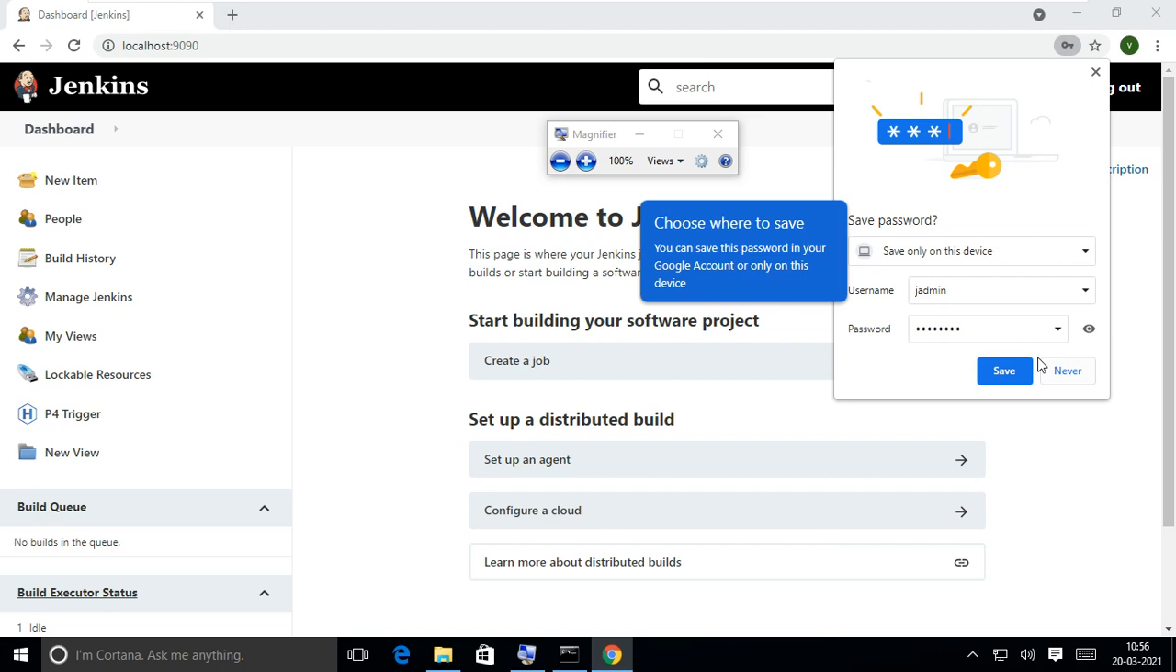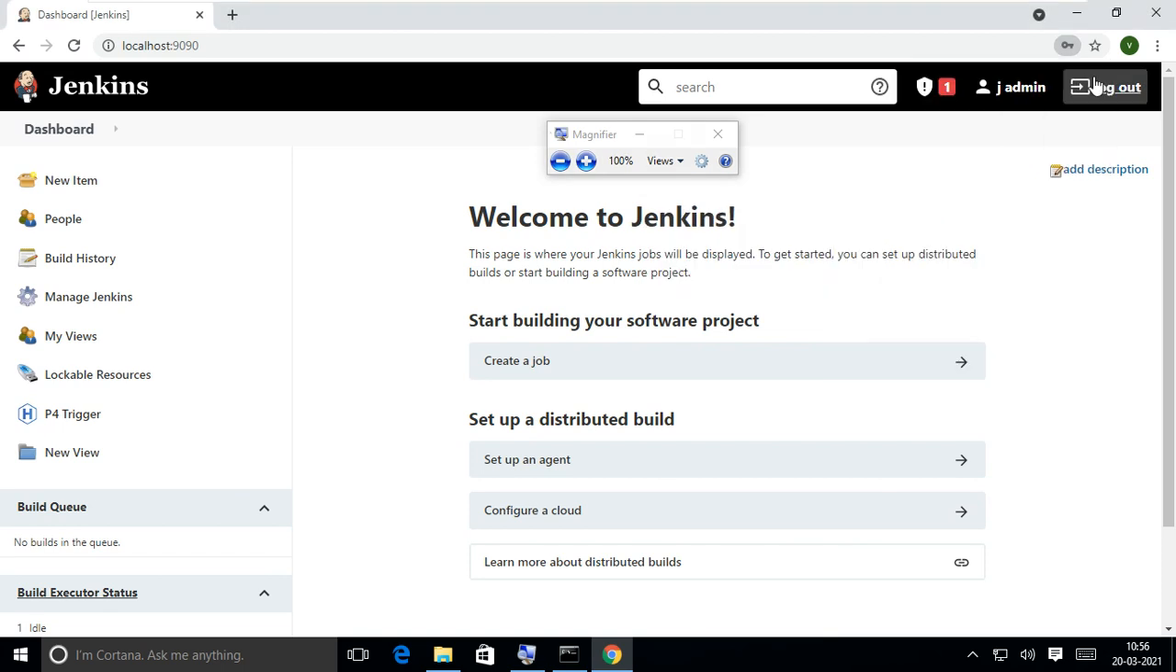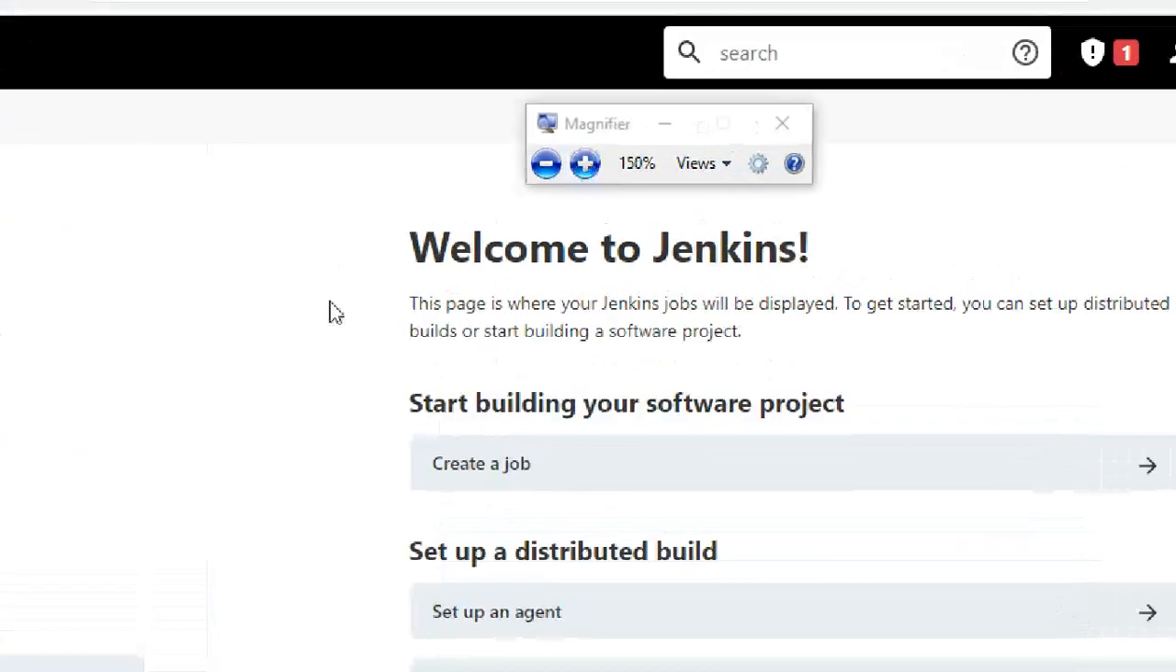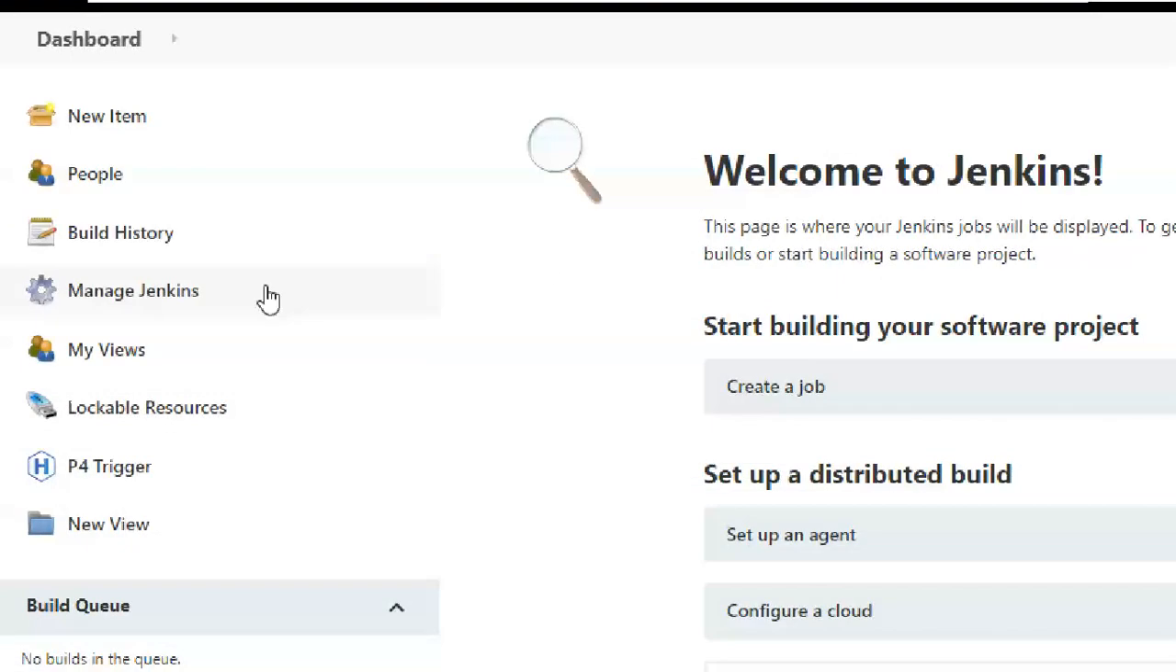Okay, so this is my Jenkins, a fresh one, so nothing I didn't create. Whenever you open a fresh Jenkins, first you have to do a few things. Don't create a project immediately. Go to Manage Jenkins.